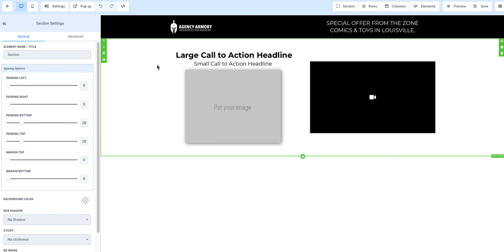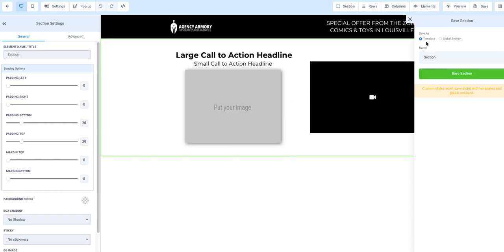Now, let's say we like this section here and we want to save it as a template to use on other pages. Well, if I click save section, we have the same option to save it as a template or a global section. If we save it as a global, it's going to update on every page that way.